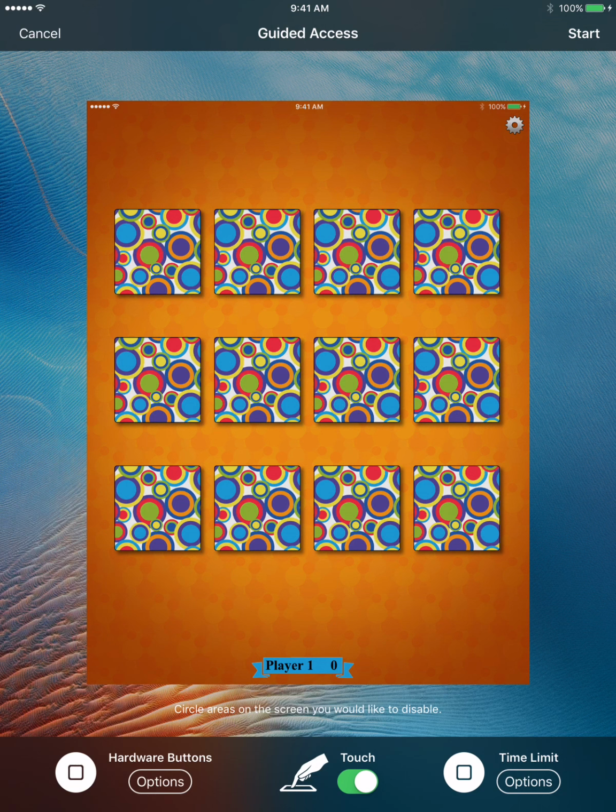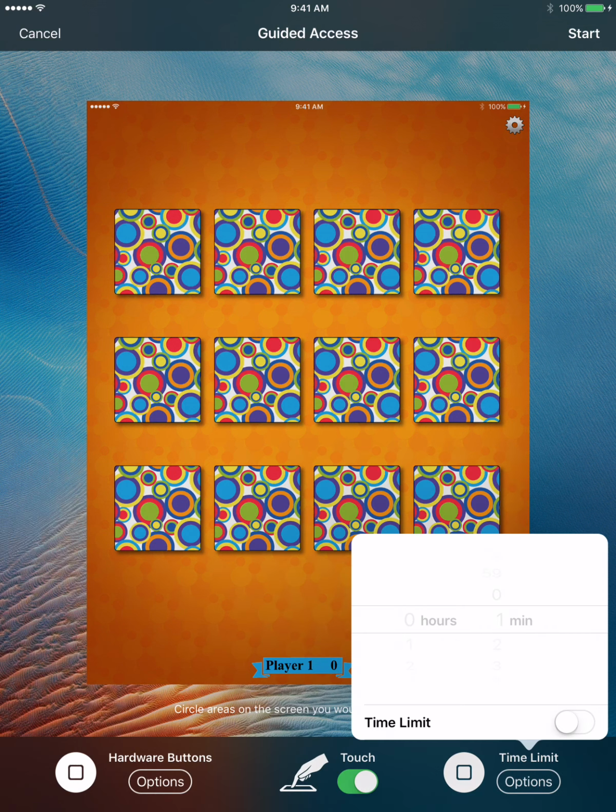But if you want the student to actually use the app, then you're going to have to be careful about turning off the touch. The final thing over on the right is the time limit. So I am going to set a time limit. I'm going to turn my time limit on, and then I'm going to set a time limit for 1 minute for this example.